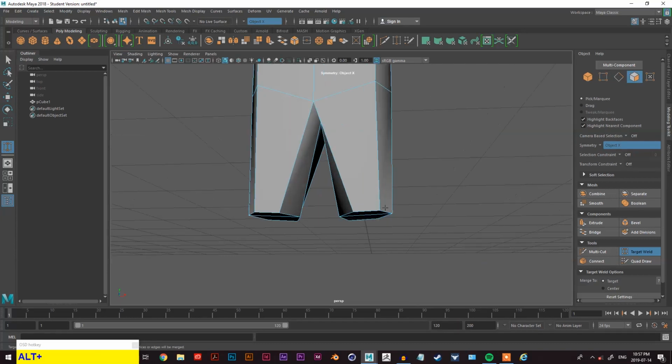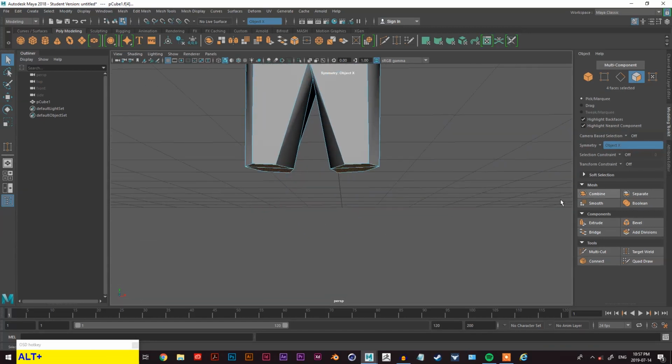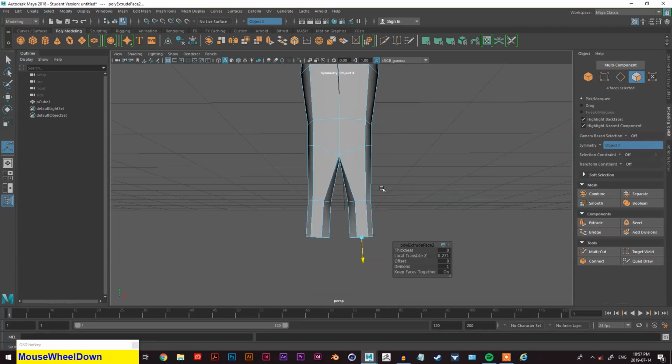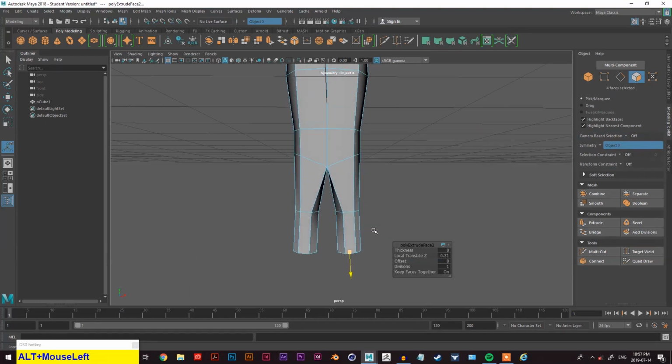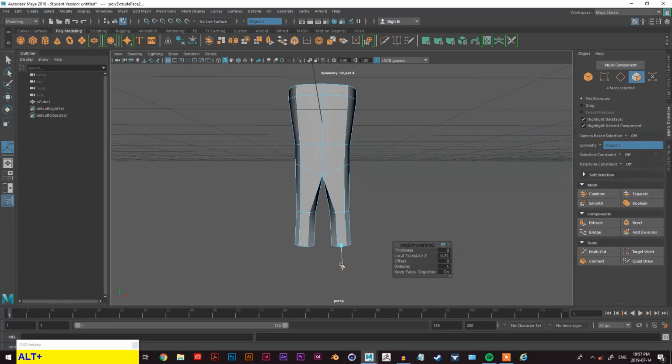So go back to face mode. Let's select this face and this face. And we'll do the same thing. We'll go in modeling toolkit, extrude, pull down from the thighs to create the calves and the ankles. Proportionally, I think the legs should be proportionate to the torso. So it's actually typically about the same size. So I'll pull that down to about this.